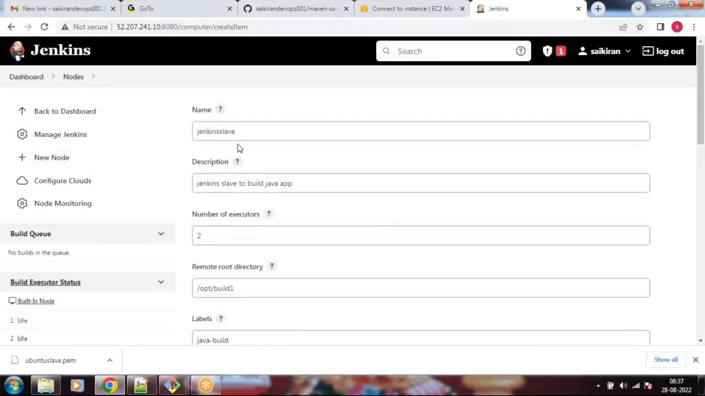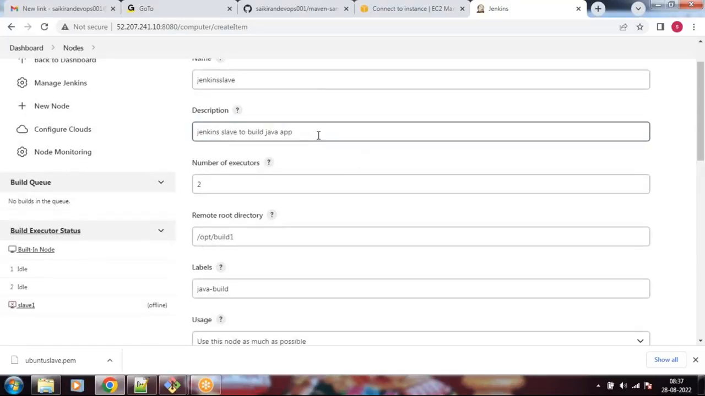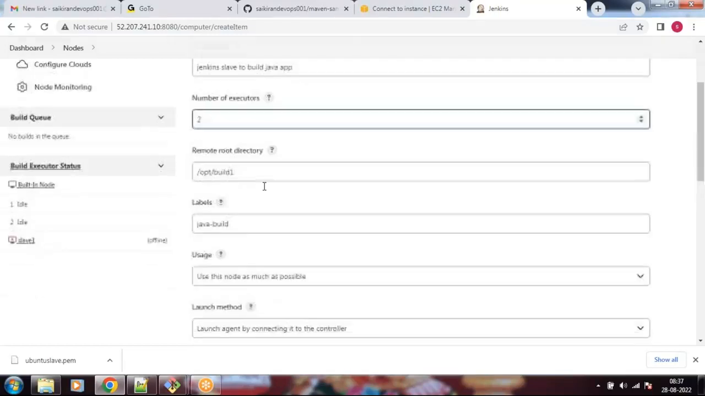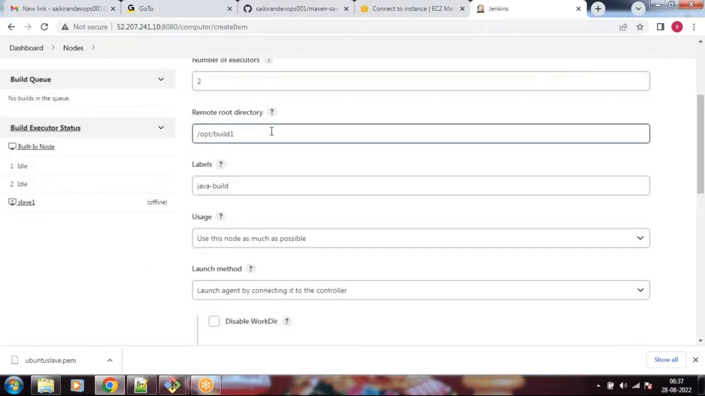What we have done: we gave the name as Jenkins slave, and we gave a description. Number of executors is 2. Remote root directory: even if there is no build directory, the remote machine slave will create one. And I'm giving this Java build as my label. Label is nothing but the build name.